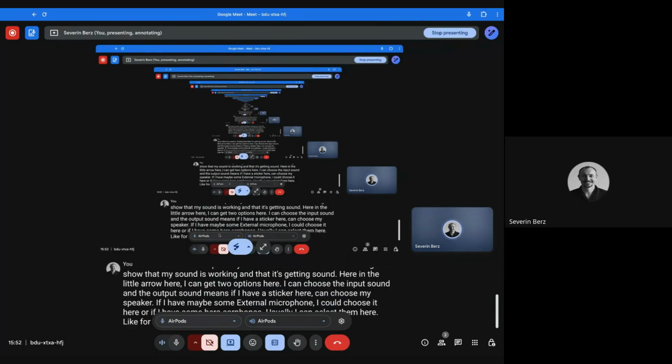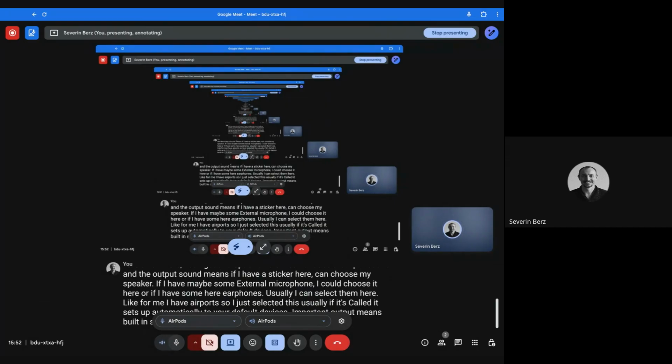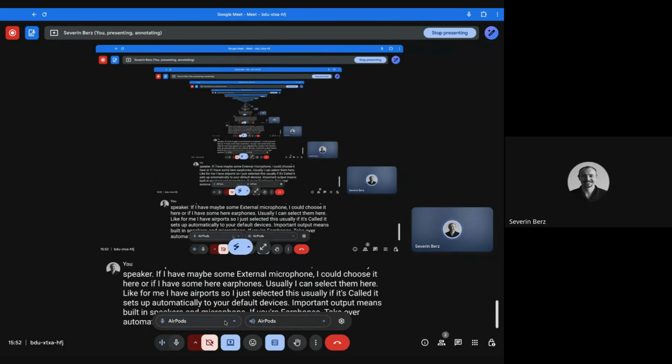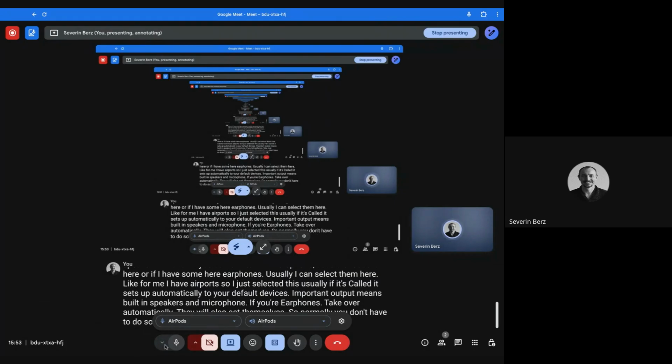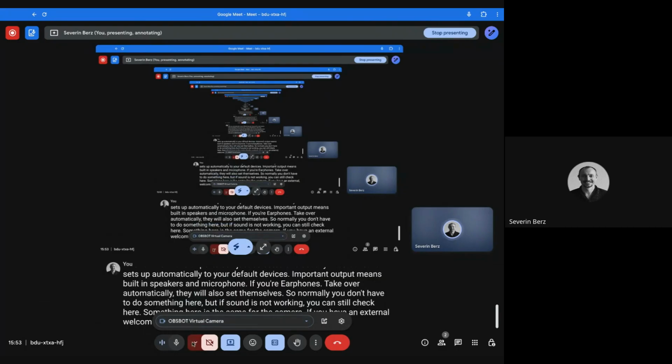Usually, it sets up automatically to your default devices, input and output, meaning built-in speakers and microphone. If your earphones take over automatically, they will also set themselves. So normally you don't have to do something here, but if sound is not working, you can still check here. It's the same for the camera. If you have an external webcam, you can choose it here. If you don't have one, there's just nothing there.